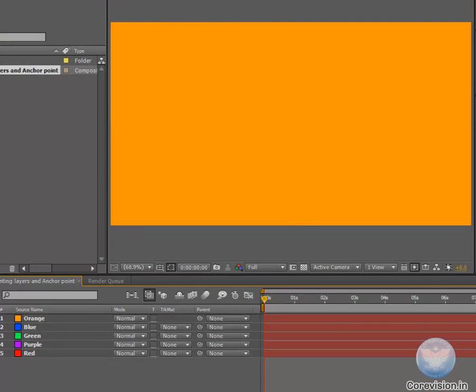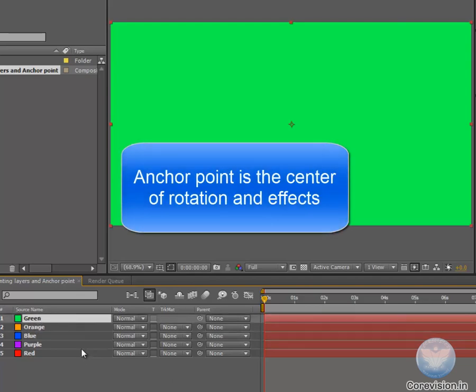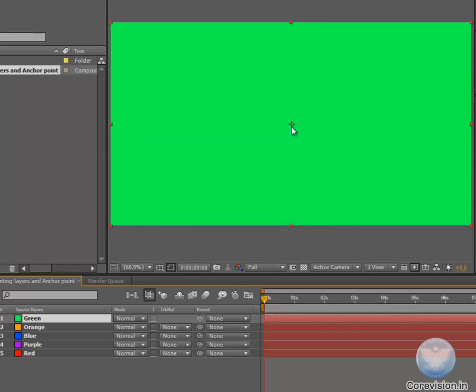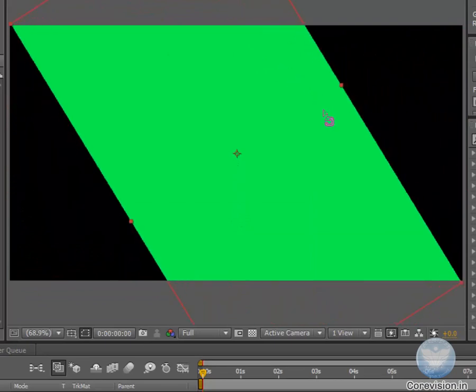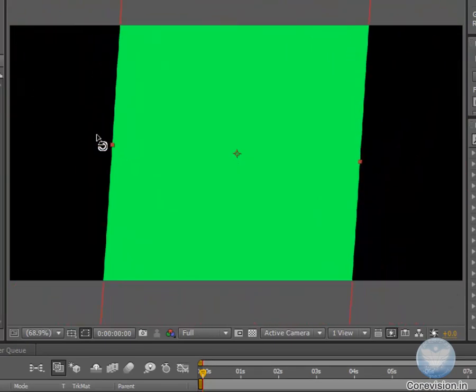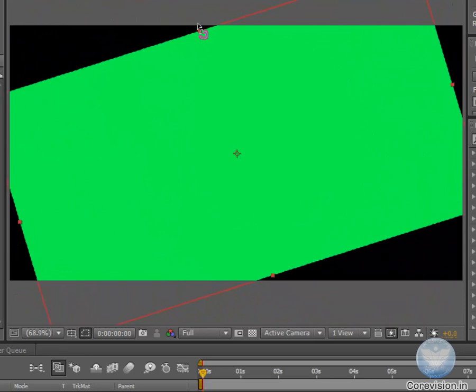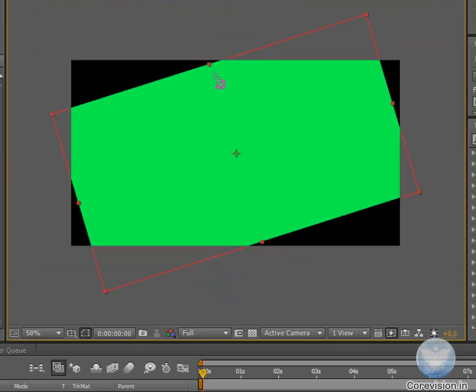Now first let's learn about the anchor point. Now the anchor point is basically the point from where the rotation and all the other effects will take place. For example, over here what we see is the anchor point. Now if we select a rotation tool and then rotate this solid, it will rotate while keeping the anchor point as the center.